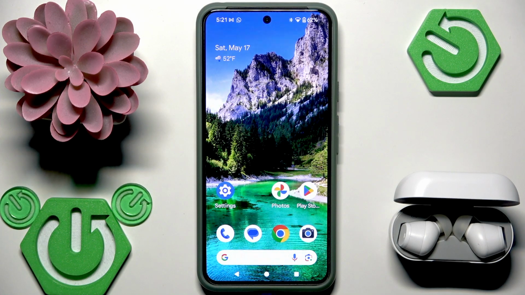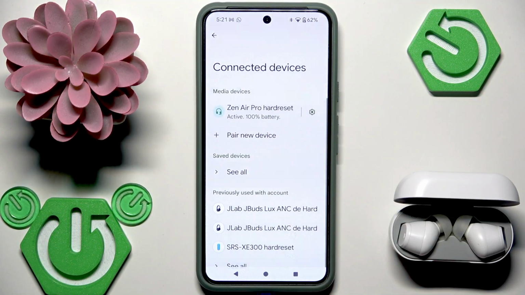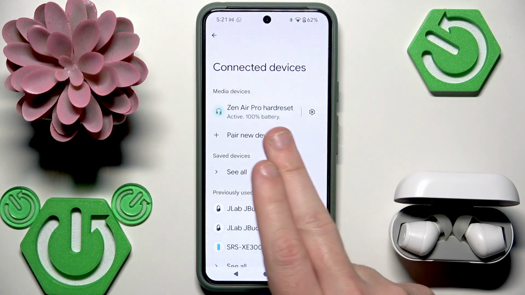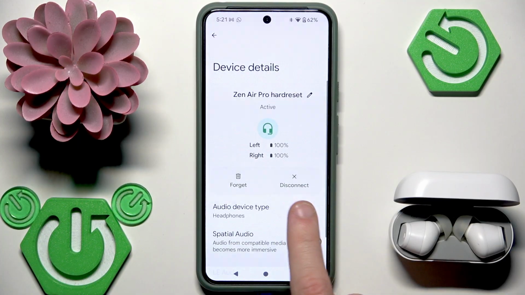You have to start by opening Settings and then go to Connected Devices. Now click the settings icon near your earbuds in the device list. And right here on the right side we have a button, Disconnect.